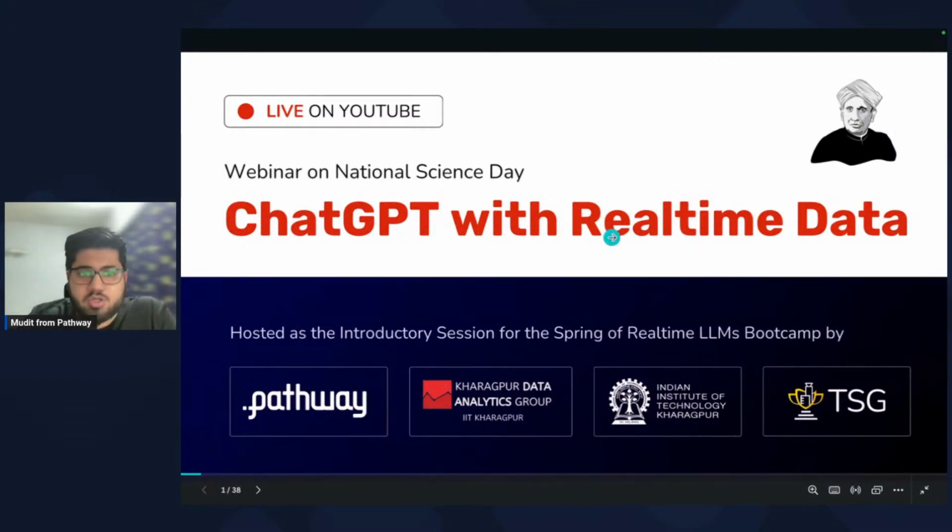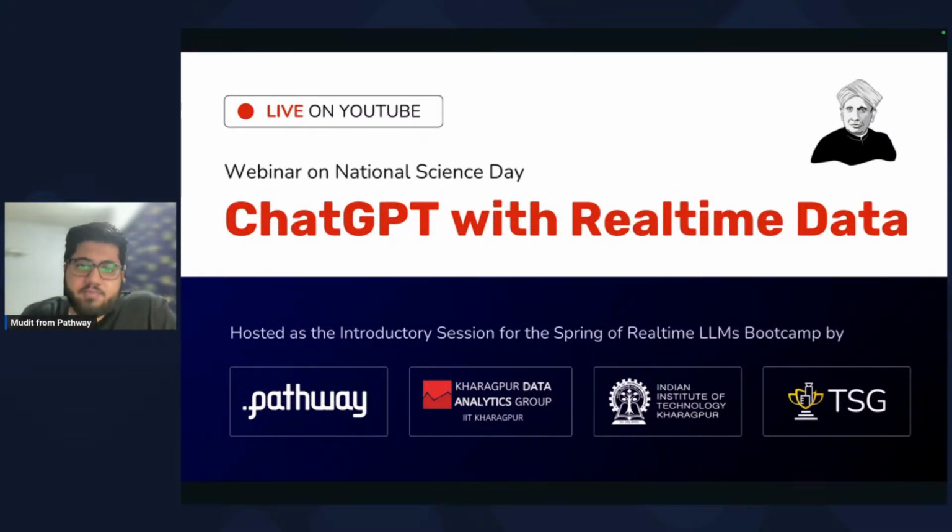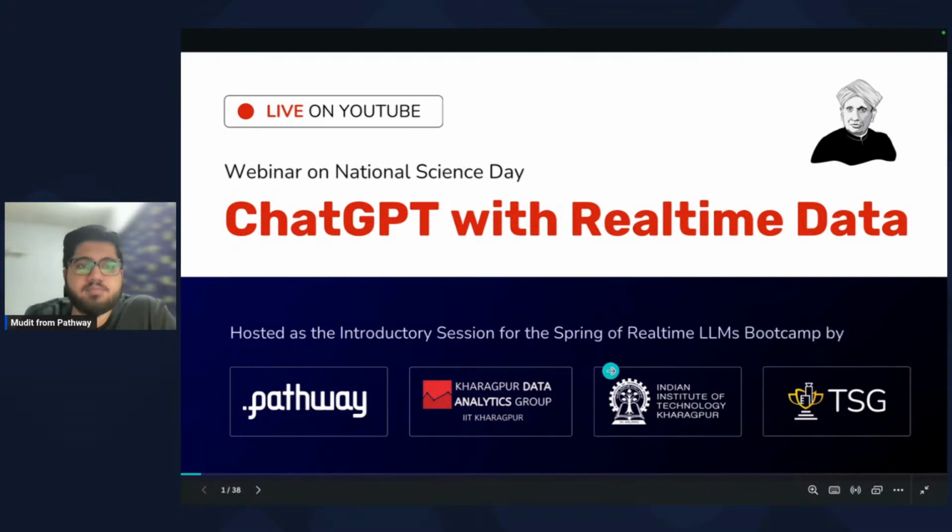Yeah, perfect, cool. So we are going to understand how to use ChatGPT with real-time data. When I'm talking about real-time data, it's real-time external data. We'll understand the use cases that we can tackle. This is a collaborative initiative by Pathway, Kharagpur Data Analytics Group, Jim Khan at IIT Kharagpur, and of course the Kharagpur ecosystem which has enabled everything.